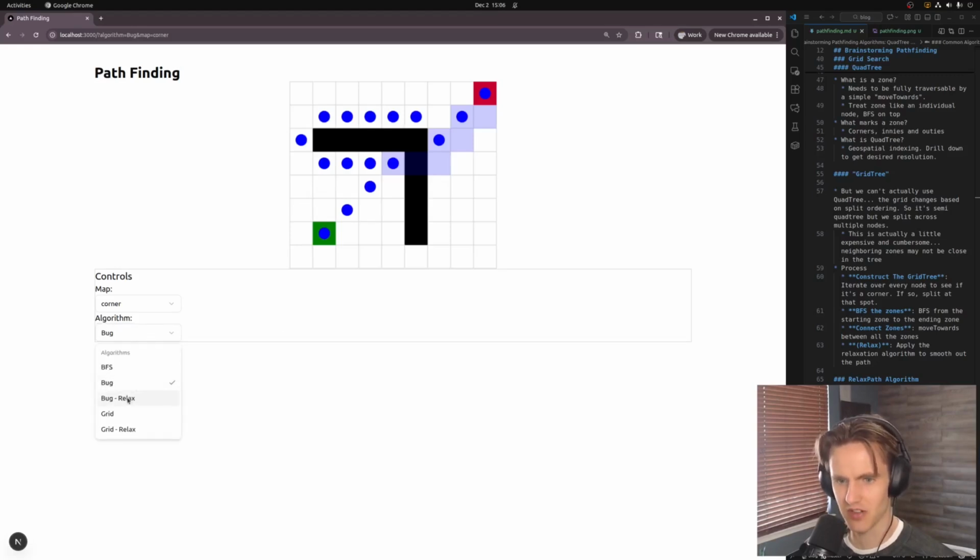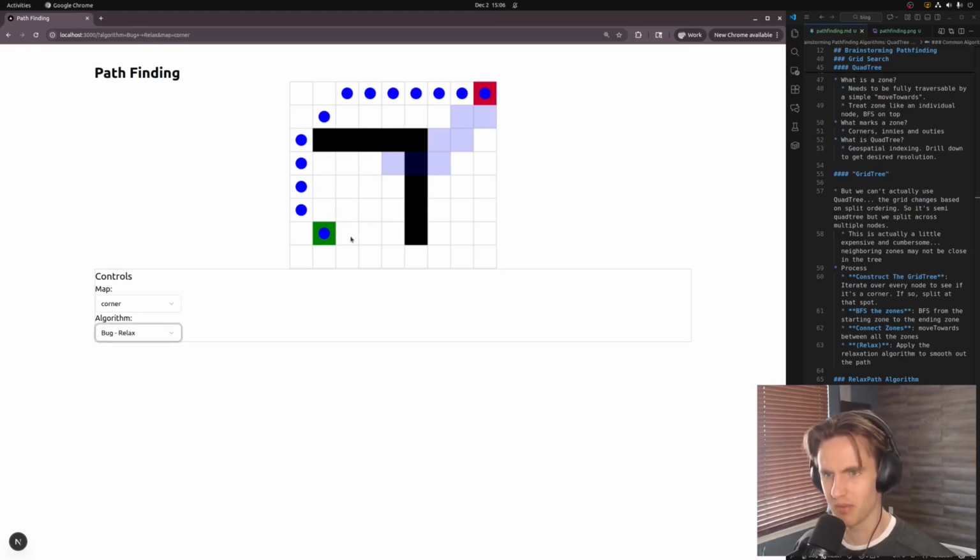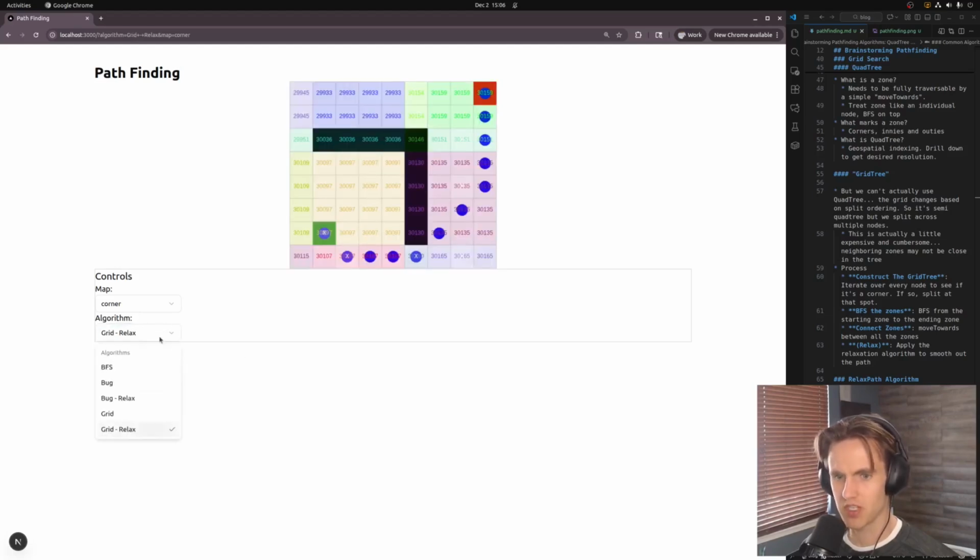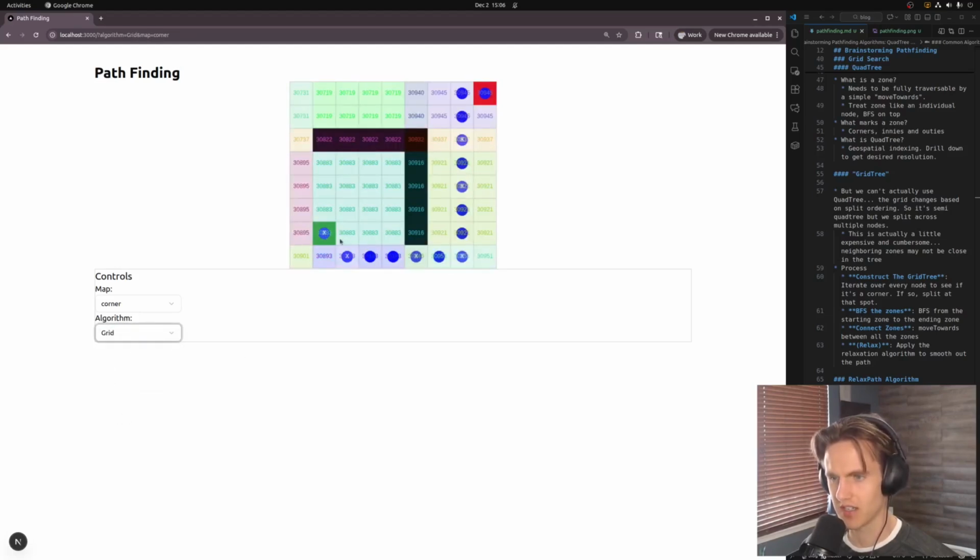And to see what that actually looks like, we don't get to see the actual implementation, but we can see eventually we get relaxed all the way out to here, and to here. And this is using bug. And so this also works for grid. This was what grid was without the relaxing. So that looks pretty good.